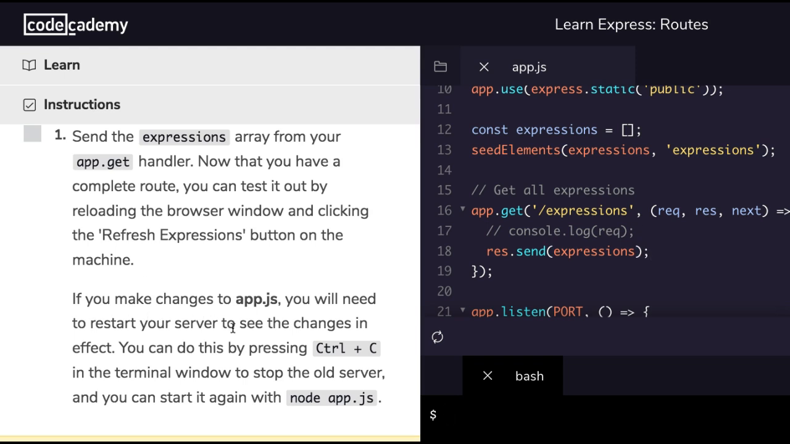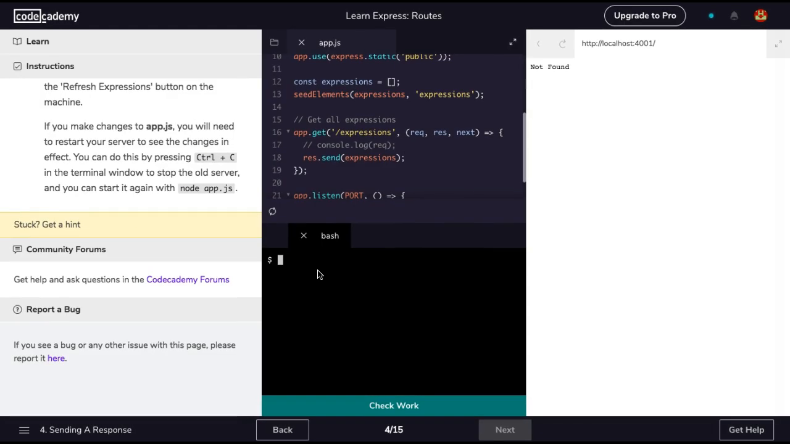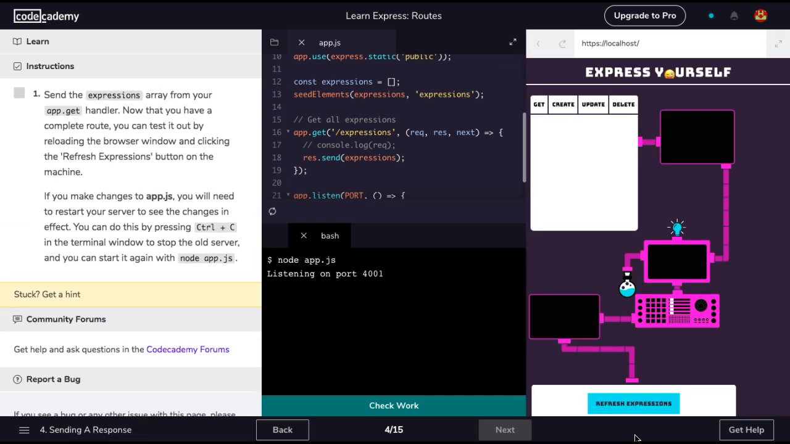It says if you make changes to app.js, you will need to restart your server to see the changes in effect. You can do this by pressing Ctrl+C in the terminal window to stop the old server, and you can start it again with node app.js. Let's try this here. We'll do node app.js. It's listening, so let's refresh this. And it says here refresh expressions. Got a 200, which means everything was okay. Let us check work to make sure we passed, and we did pass.